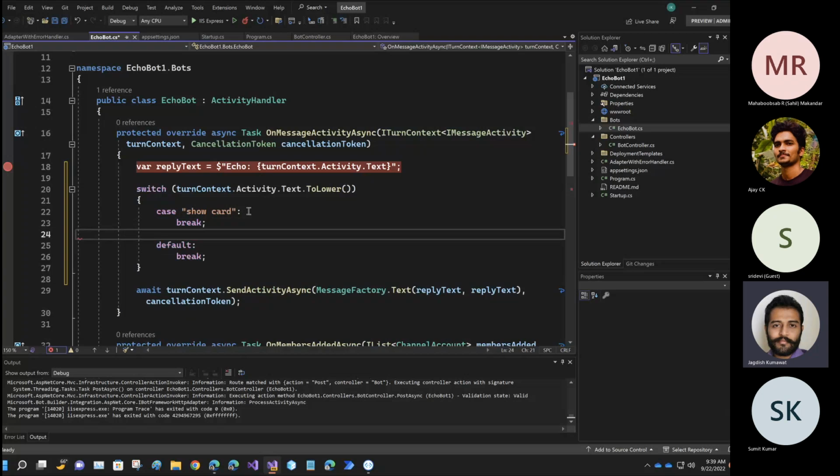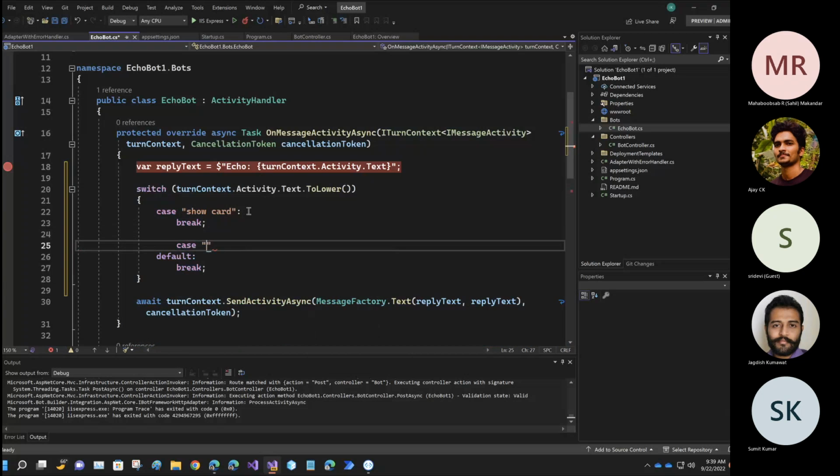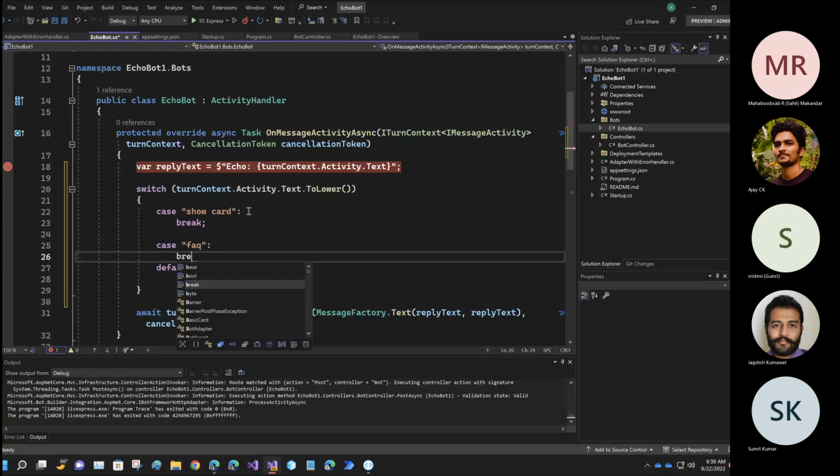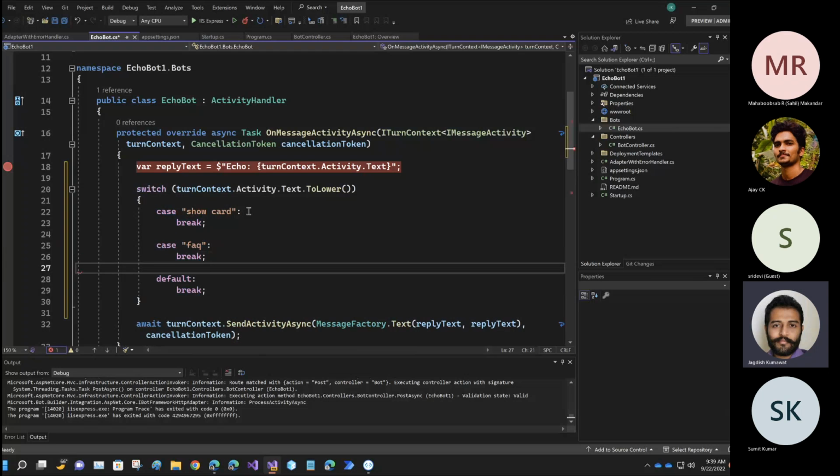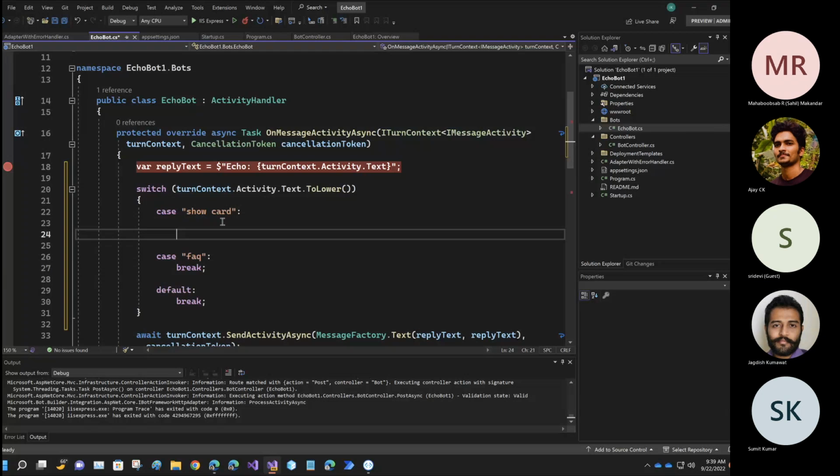Let's add one more thing. Let's not say add, let's say FAQ. I'll not do anything there, I'm just writing some conditions. For show card, we can create a quick use case. Suppose the user has said show card in the chat window. Then I'll come up here and write my logic. In this case, I'll create a hero card.